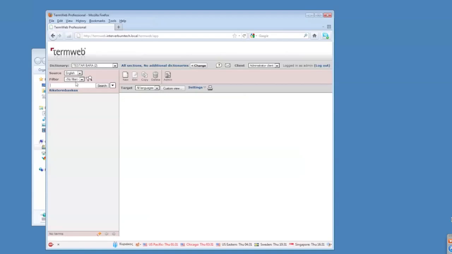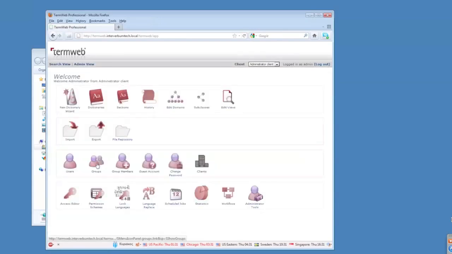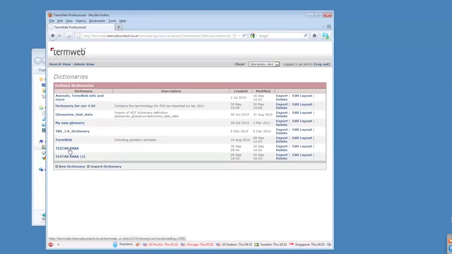Let's create first. If we go back to our Testabora dictionary, let's edit it and add a new field that is not available in another dictionary. And this is just to show the mapping that is also available while importing. So go in dictionaries. We edit the Testabora dictionary.